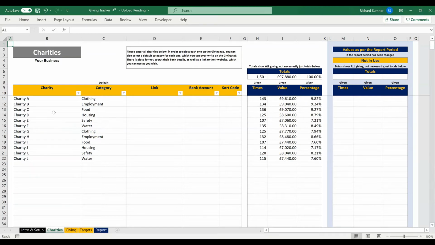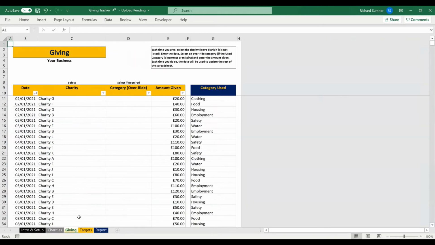Then, this list is what we call a static table. Essentially, if you get new charities, you add them on, but you're not necessarily adding onto this one all the time. This is just where you add on any new charities that you give to as and when you add them to your list. The next tab is the one where you're most frequently going to be filling things in.